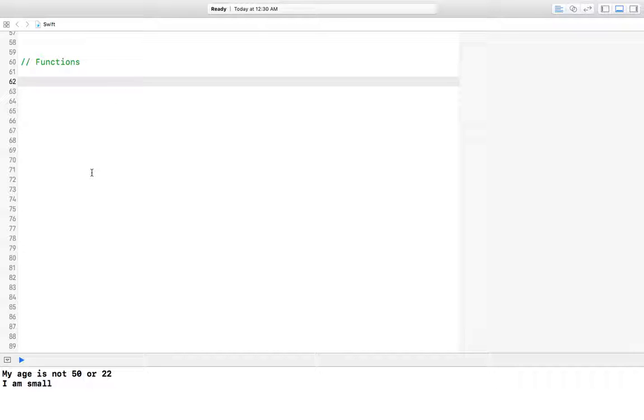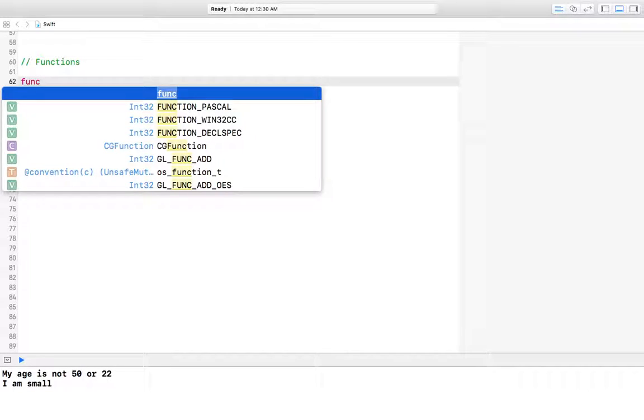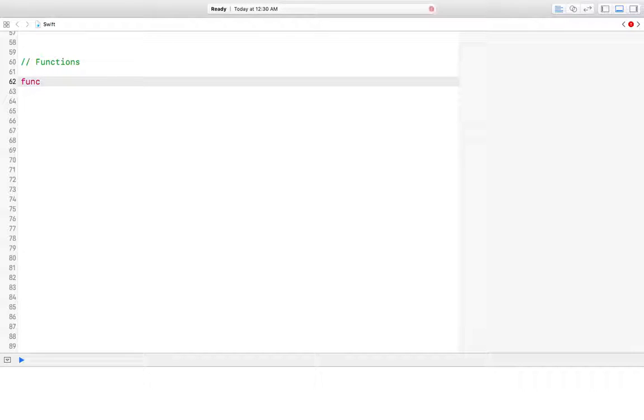So basically if there are 100 numbers, then it will take a lot of code. So to keep it simple, we use functions. So let's see how functions can be defined. A function starts with a simple keyword which is called func. Okay, and then after that we have to write a name of the function.